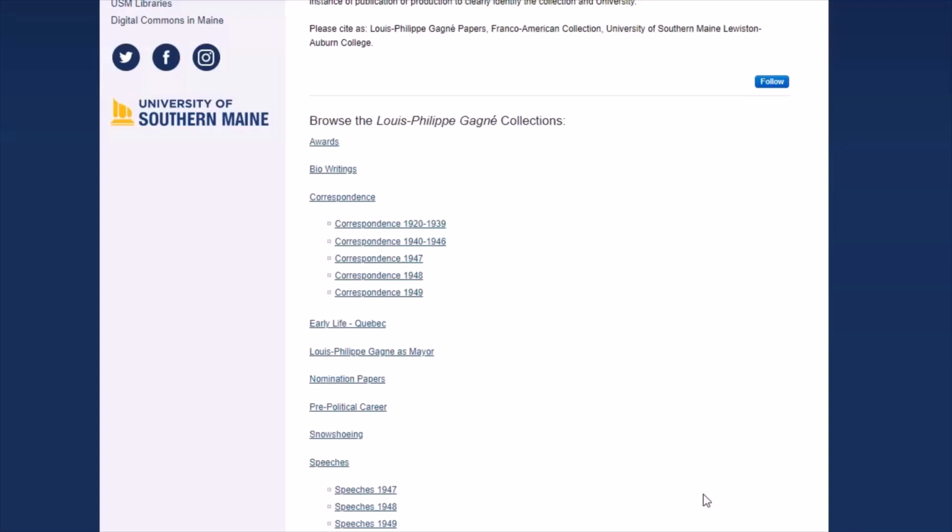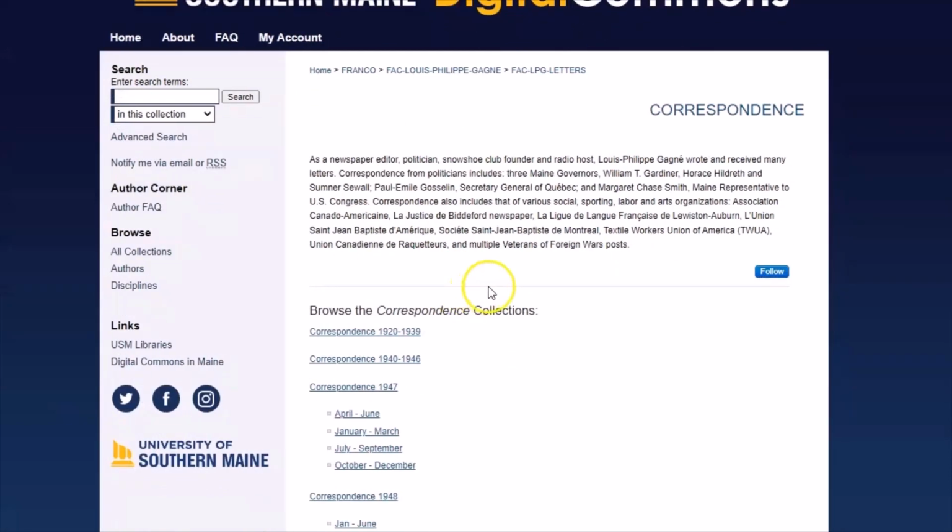You can browse the collection by selecting a specific category, which may have subcategories. For example, if you select correspondence, you will see that there are different subsections under correspondence specific to the years that they were written.